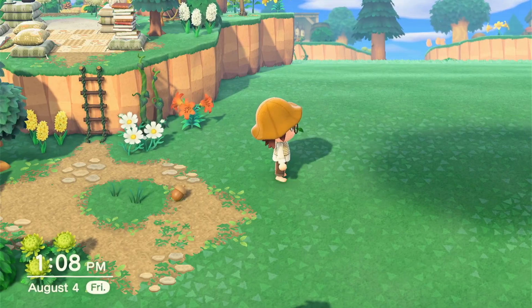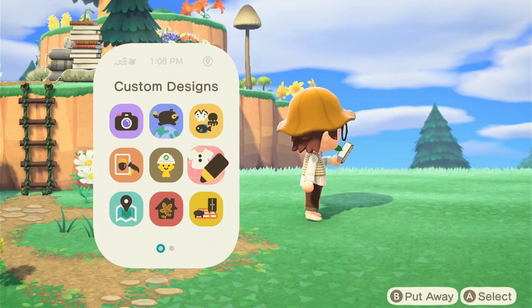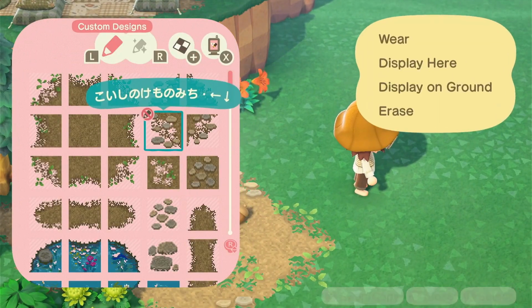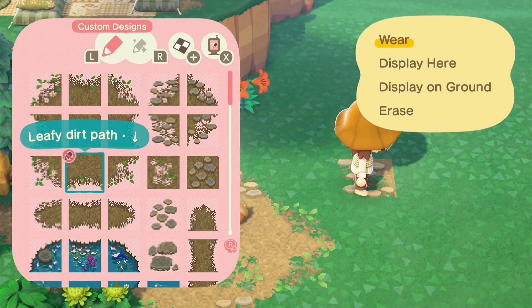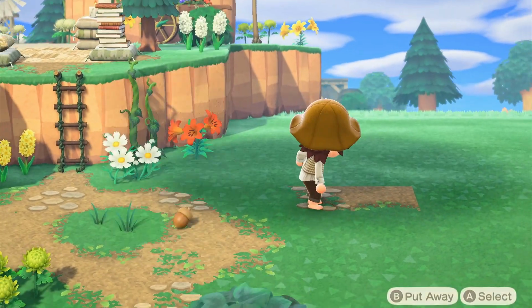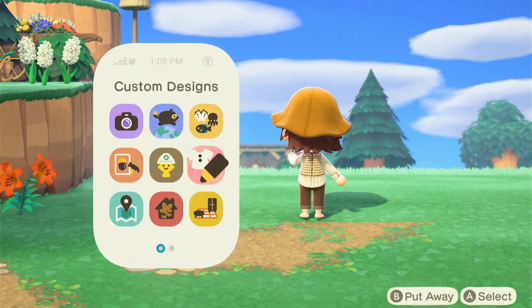Alright, so since there is no terraforming this week, we're going to go straight into the pathing, and for this we're going to have several small paths that lead to a big area.